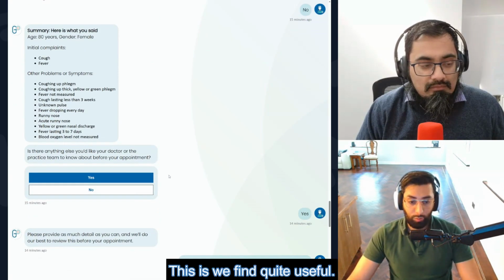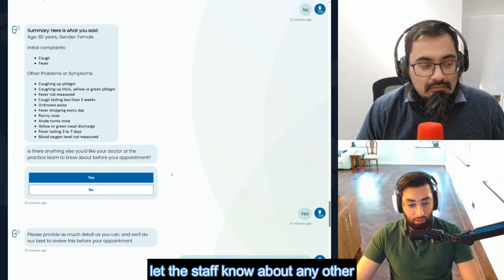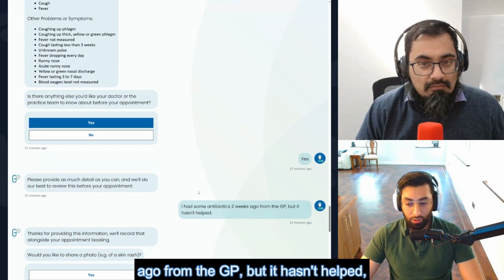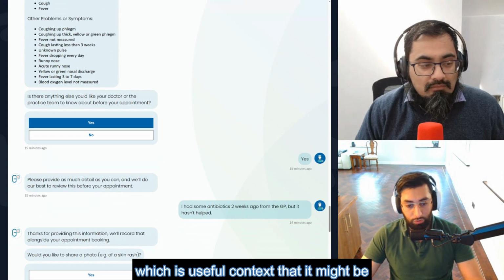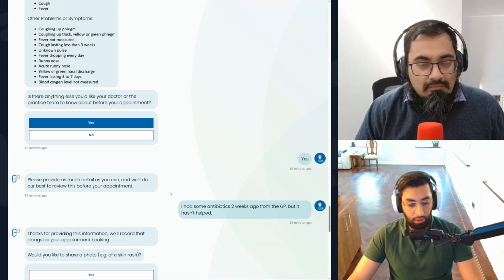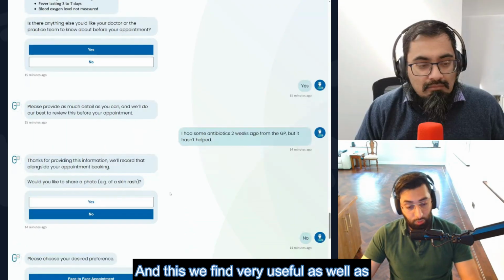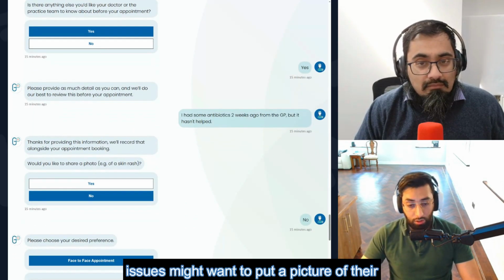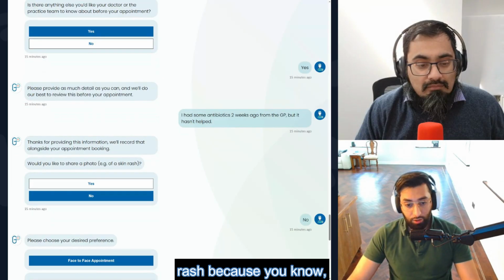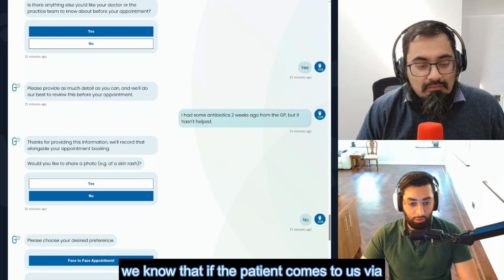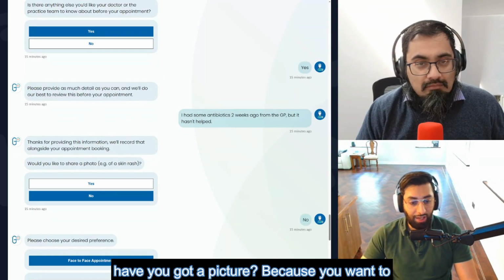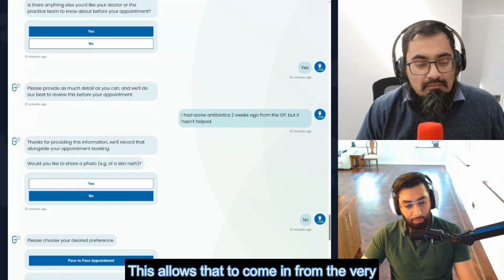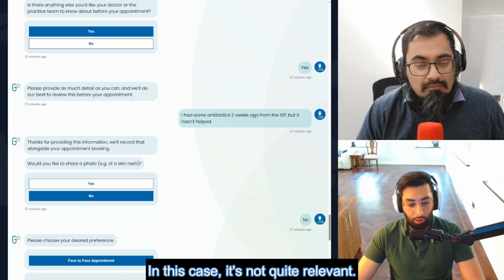This is, we find, quite useful. Patients have the ability to let the staff know about any other particular information. So this lady says, I had some antibiotics 2 weeks ago from the GP, but it hasn't helped, which is useful context that might be relevant for the doctor or the nurse that's seeing the patient. And this we find very useful as well, sharing a photo. Oftentimes patients with dermatological issues might want to put a picture of their rash, because we know that if the patient comes to us via an e-consult form, we're going to ask them, have you got a picture? Because we want to be able to see if we can divert them or so on. This allows that to come in from the very beginning. In this case, it's not quite relevant.